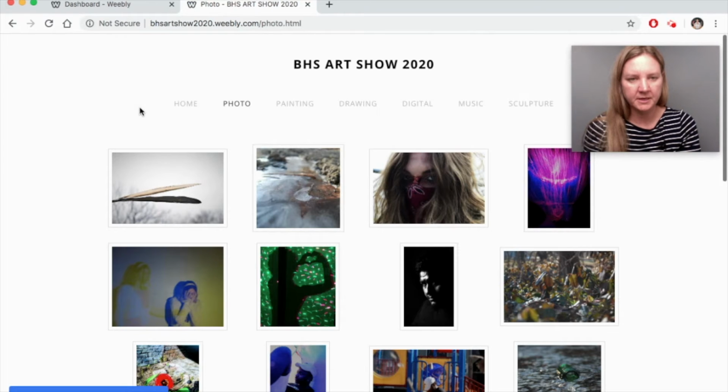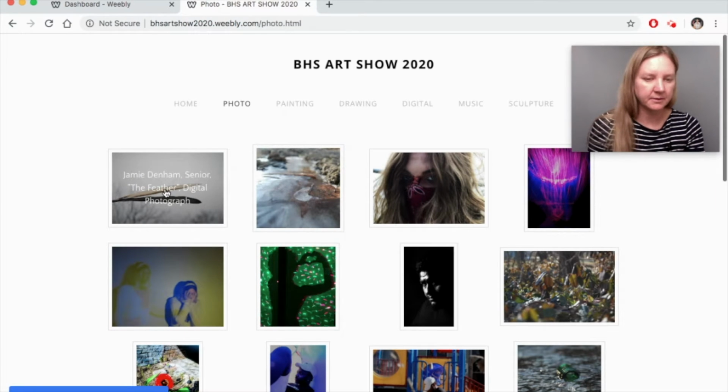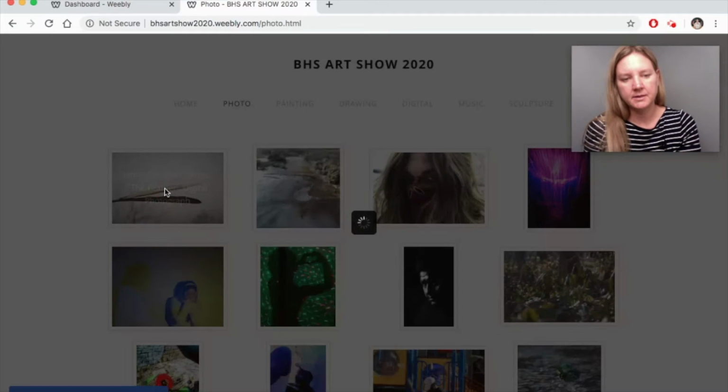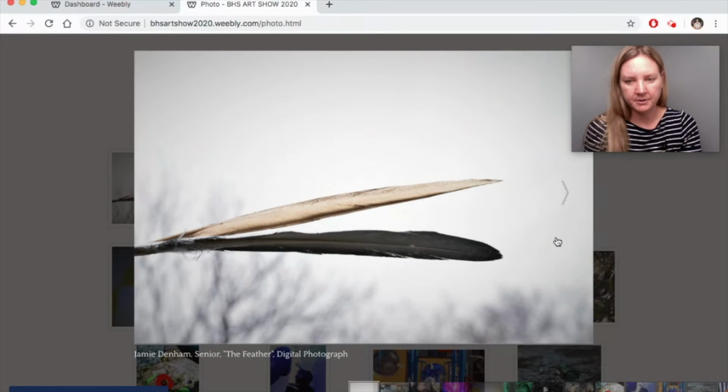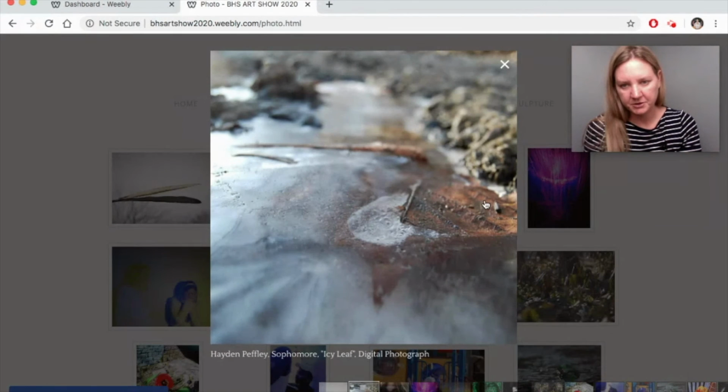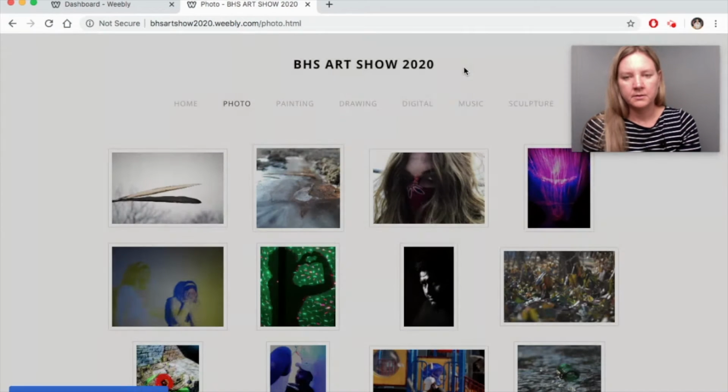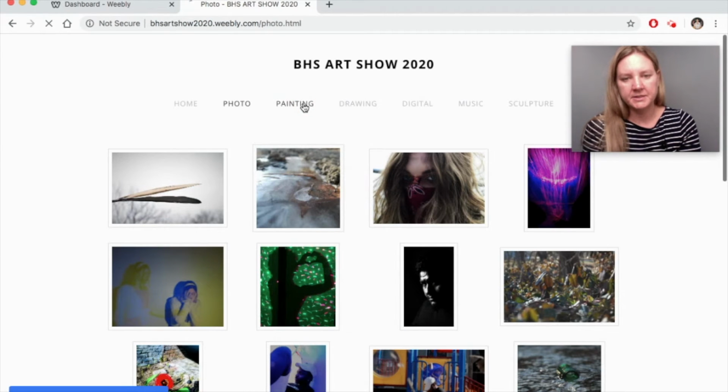So here's what the photography page looks like. As you can see, some are landscape and some are portrait mode. And if you scroll over, you will be able to see the title information. And then if you click on the image, it will draw it in closer. Notice also how I have arrows to the right or left, so you can just scroll through the entire show that way. The other sections I have are painting, drawing, digital, music, and sculpture.